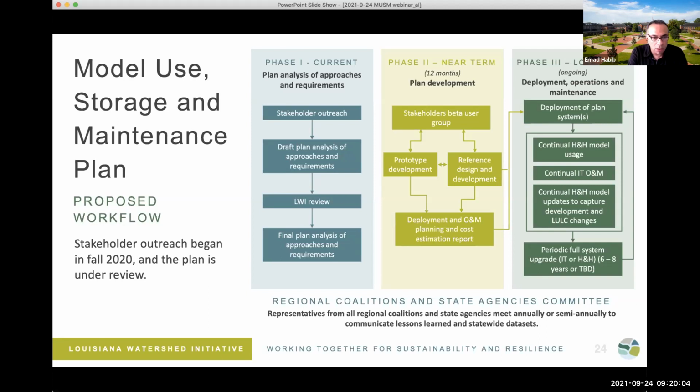This process, as the report outlines, will and should be informed by input and oversight from regional and state agencies. So the report advocates for establishing committees that include regional coalitions and state agencies to provide continuous input and oversight to the development of the MUSM plan and the long-term use and operation of the models.